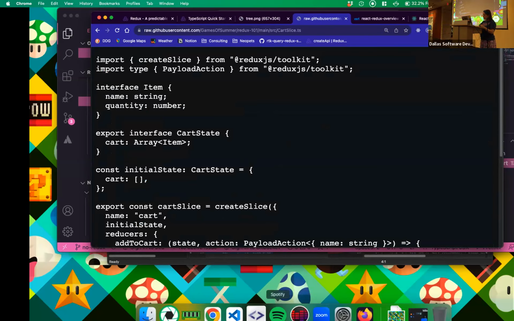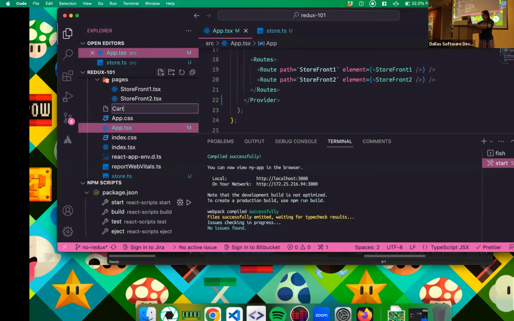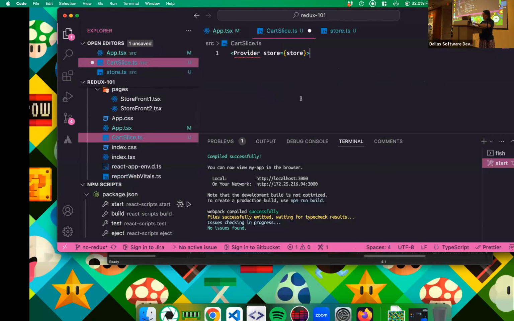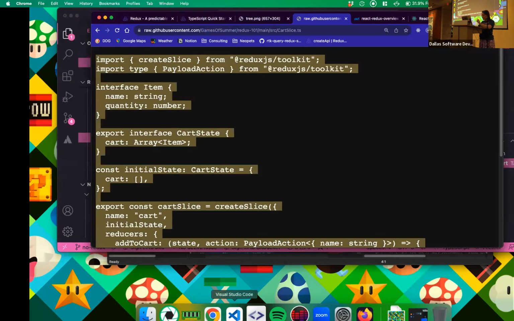So I'm going to copy this. I'm going to make a cart slice. I'm going to do some copy and pasting, and that's not what I wanted to paste.